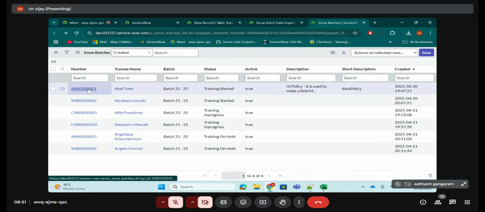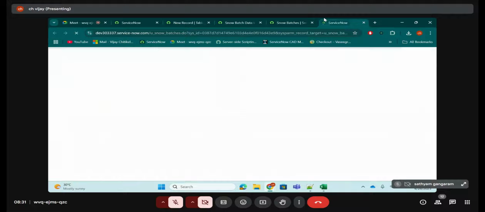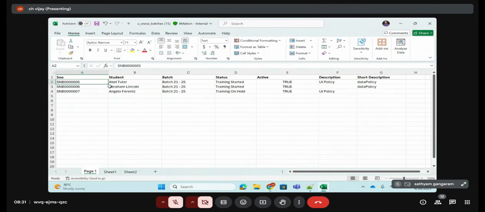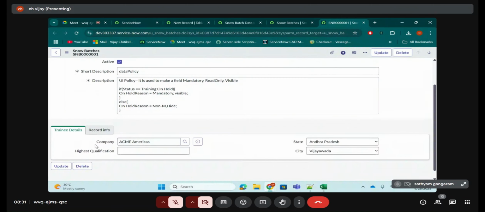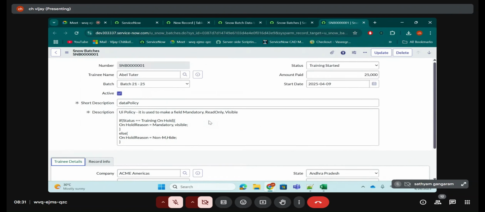See, we have other fields also here. I didn't give all the fields here. If you pay attention, I gave SNO student, I mean number, trainee name, batch, status, active, description, short description. But there are other fields also: amount paid, start date, company, highest qualification, state, city. There are a lot of other fields. I didn't give all the fields.